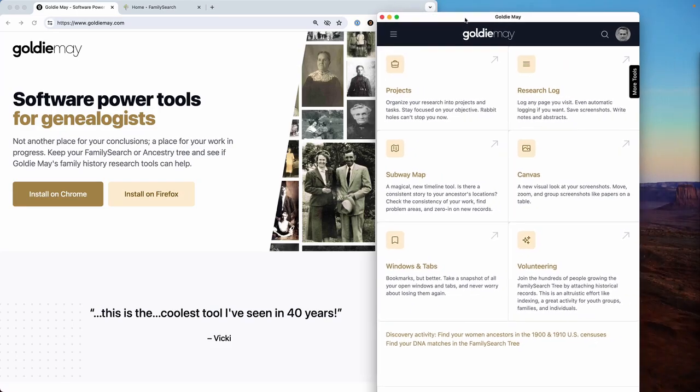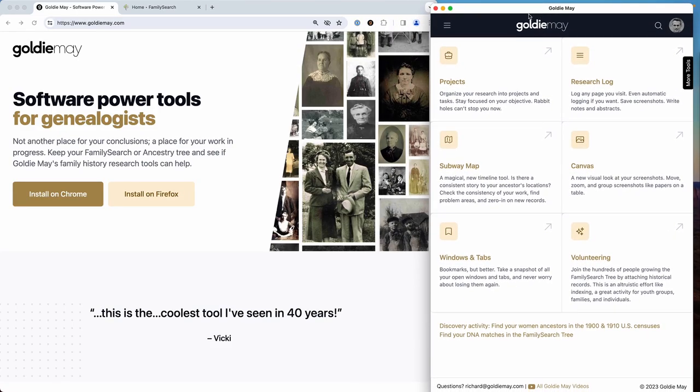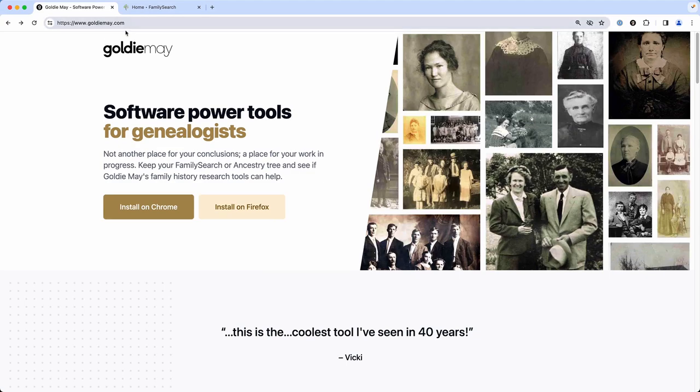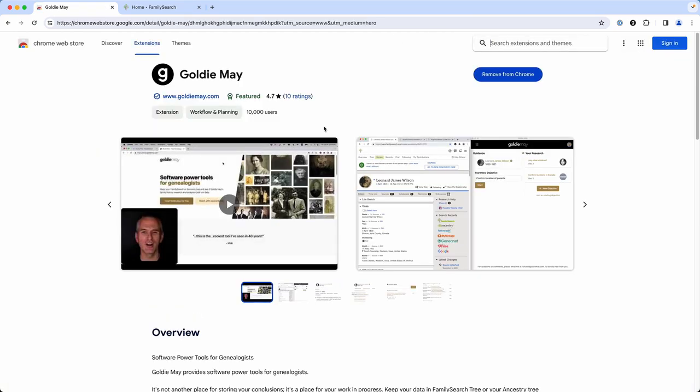So we'll talk about organization today in the context of Goldie May, and I have Goldie May open here on the right of my main window. How I got here? You can go to goldiemay.com and click install on Chrome. You'll be taken to the Chrome Web Store where you can choose add to Chrome. Then you'll see the black G of Goldie May appear in your browser, or if it's not there, you can look under the extensions menu here.